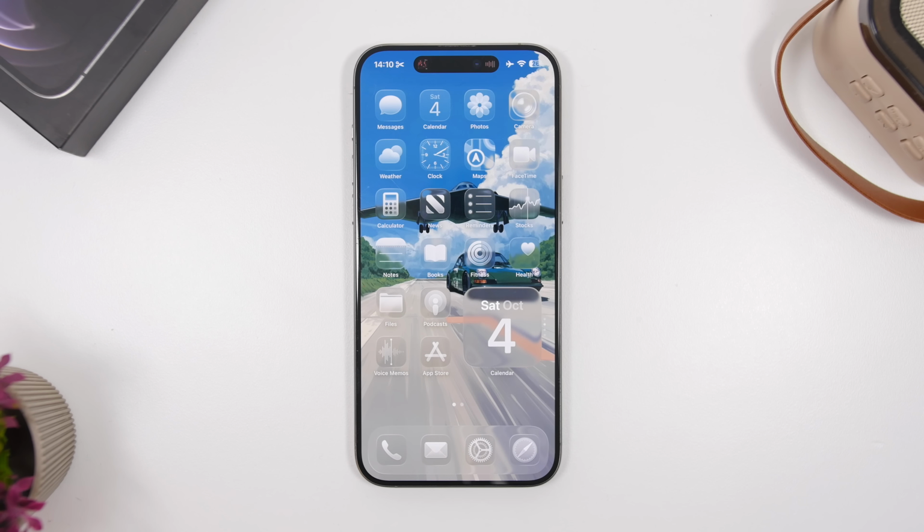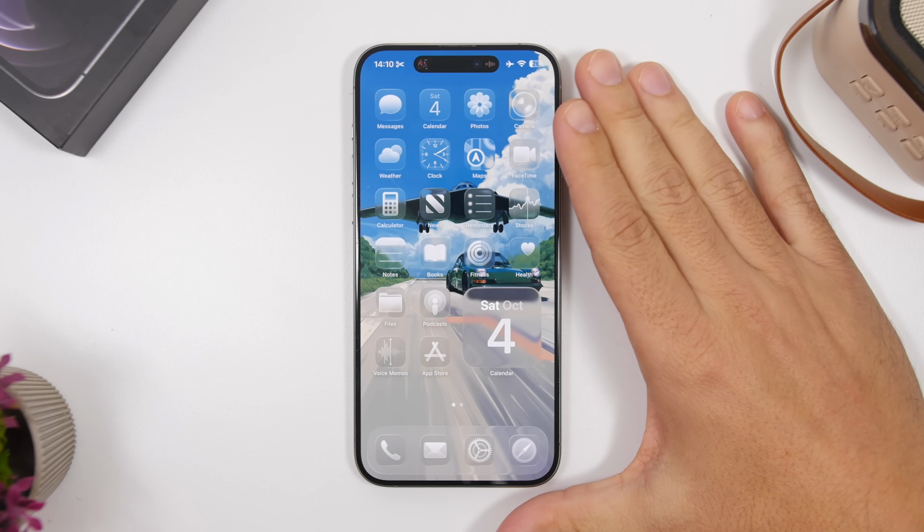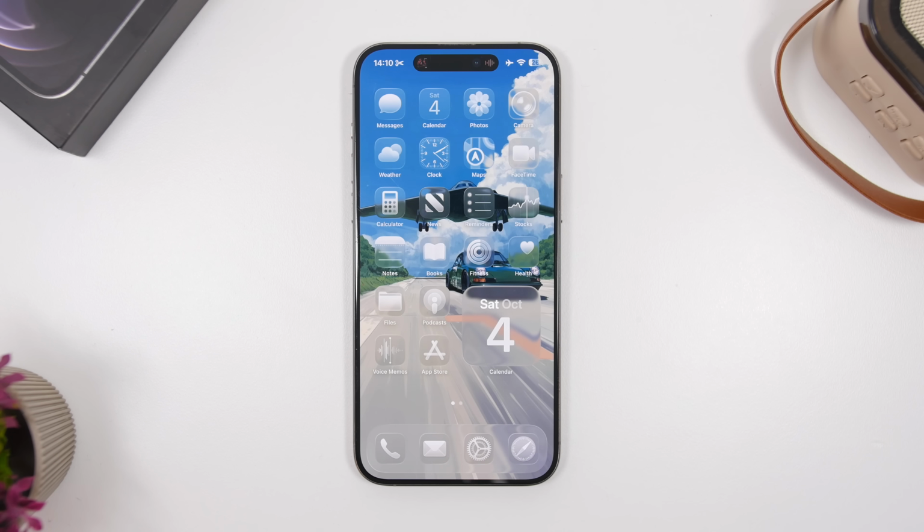So what should you do? Should you update or not to the new iOS 26? Well, if the battery is not a very big problem for you, and if you have a newer device, it shouldn't be, you just should be okay with iOS 26.1, then go ahead and update.